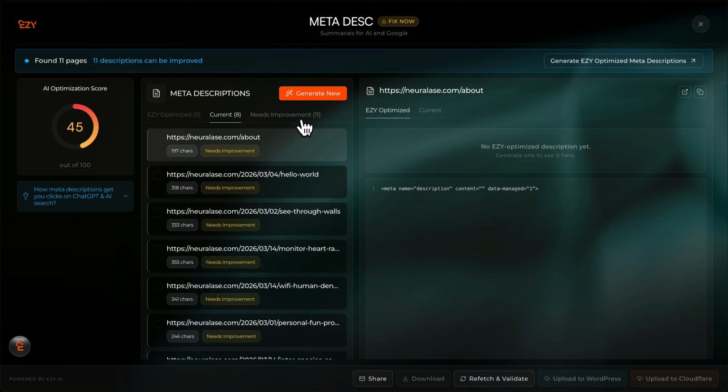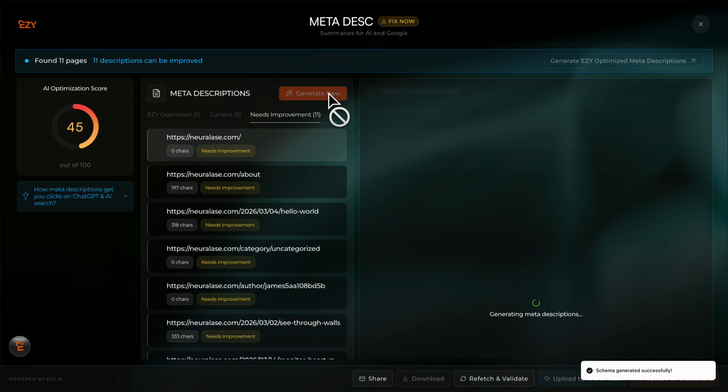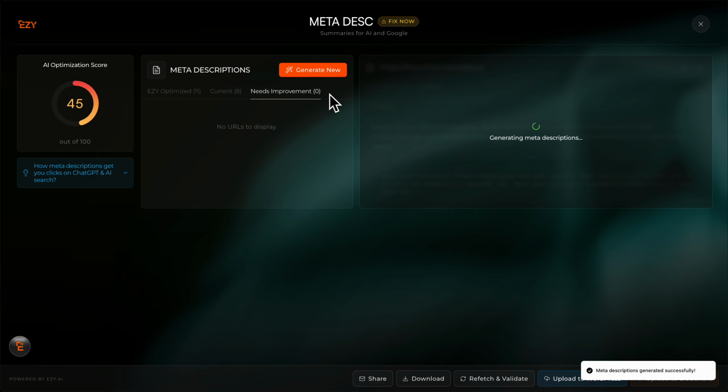Exactly the same for meta descriptions. You can see what needs improvement. You can see the current, okay, we've got no current meta descriptions, and you can just see down here the schema has uploaded successfully. So I'm just going to press generate new. And the last time I'm going to say this, all of this can be done from one click fix all.